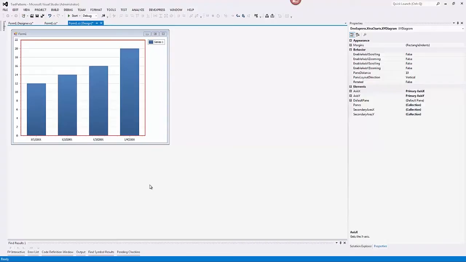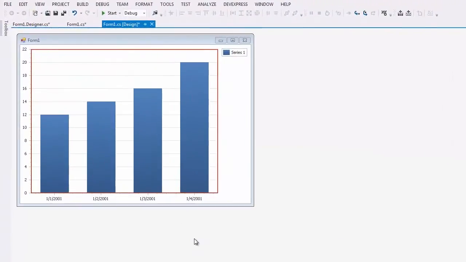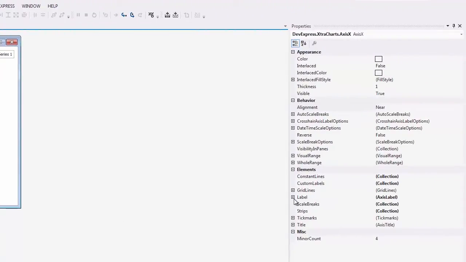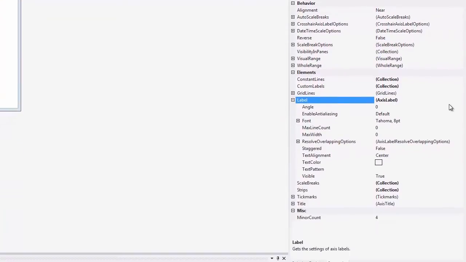So let's get started. I have a WinForms application that contains a bar series with a date time argument scale type. I'll show how to customize argument axis labels along the x-axis using the pattern editor. To bring up the pattern editor at design time, click the axis labels to access label settings in the properties window. Next, I expand label, locate the text pattern property, and click the ellipsis button.